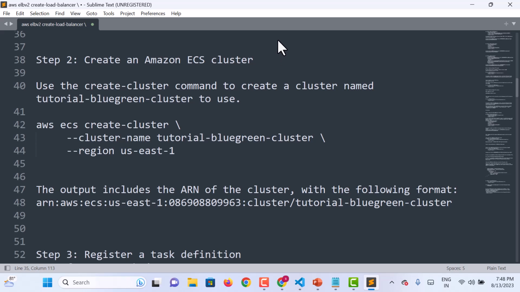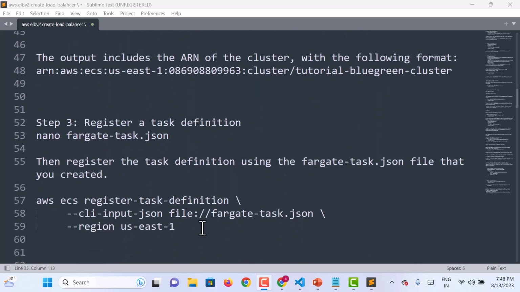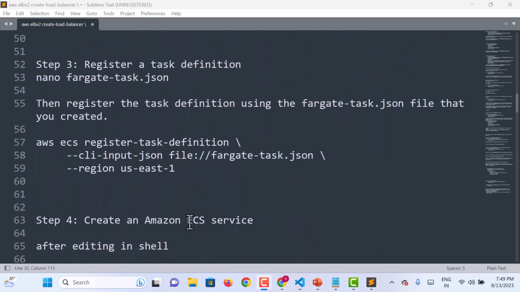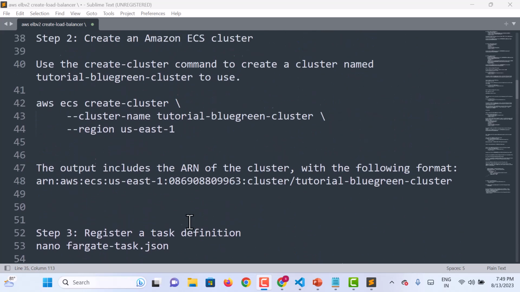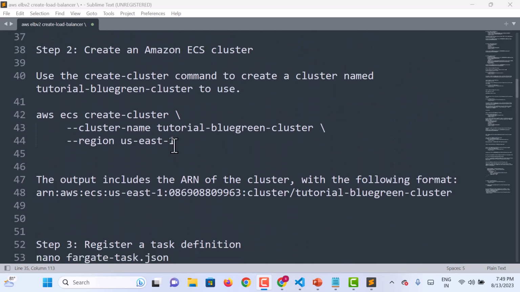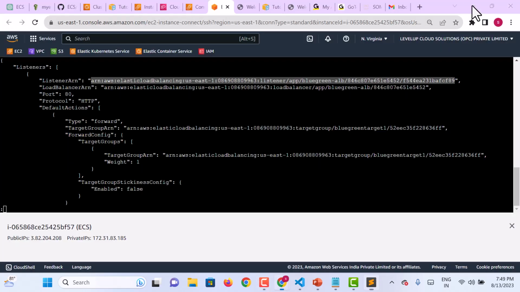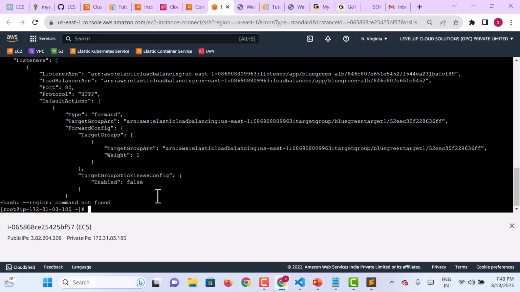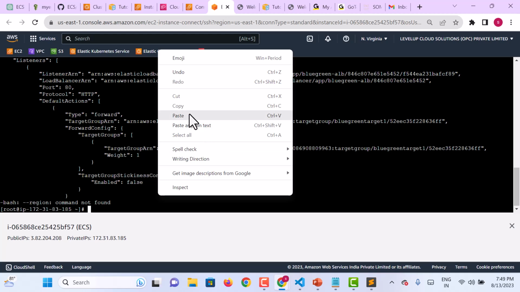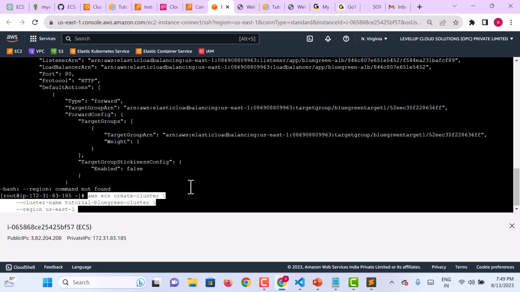As a second step, we need to create an ECS cluster, create a task definition, register the task and create a service. These are the four steps on ECS that we need to do. We know how to create an ECS cluster, so let me copy the syntax. It is aws ecs create-cluster, cluster name, and we can also add another flag, which is region. Now I'm pasting it here, enter.